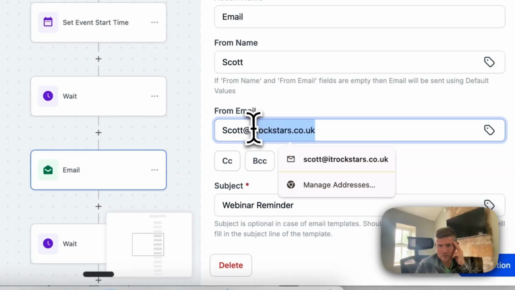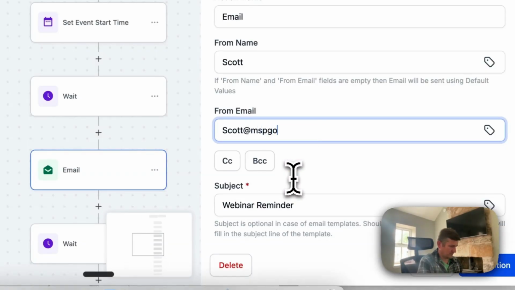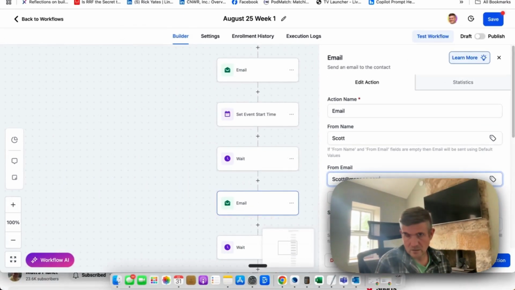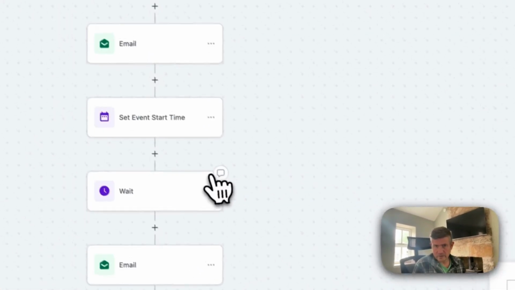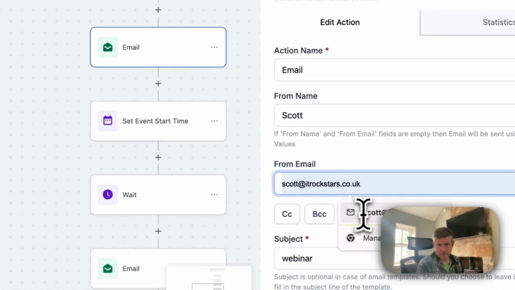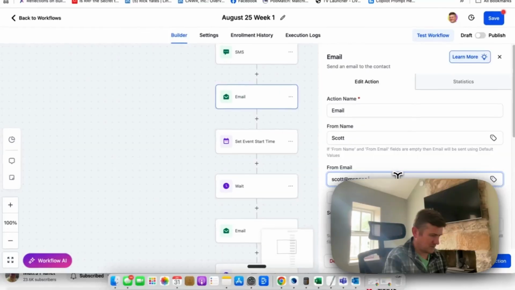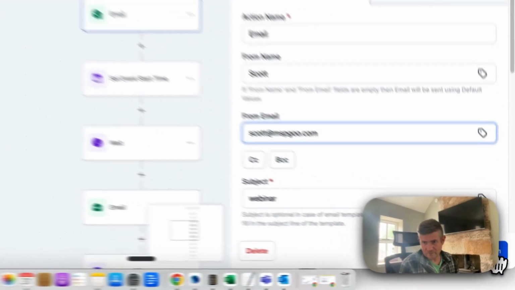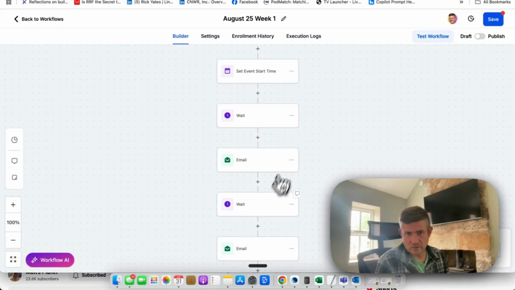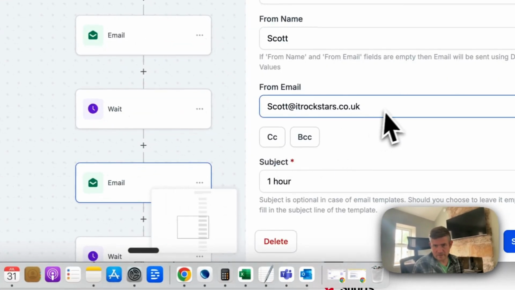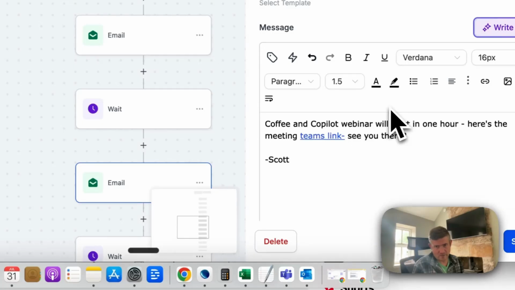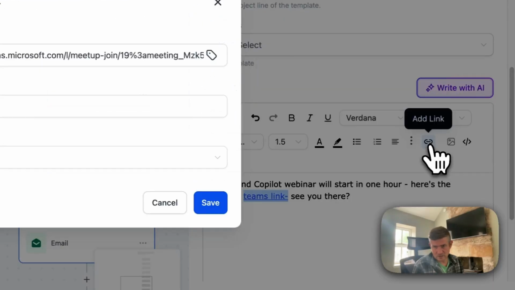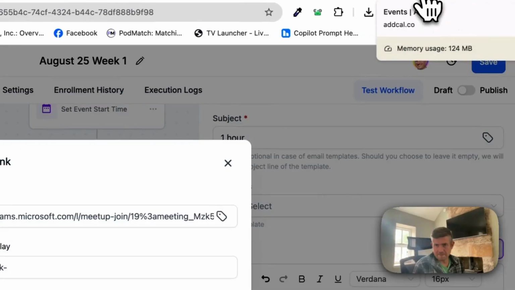I'm going to change this email address to a new one associated with Go High Level. New product that's in development. Maybe you'll get to find out about this at some point. Sign up for IT Rockstars, MSPdo.com. Yeah, just make sure you've got that set. So we wait the one day, we send them the other email, and it basically just says, hey, remember you've got this webinar. Here's the Teams link. So I need to change that Teams link again.